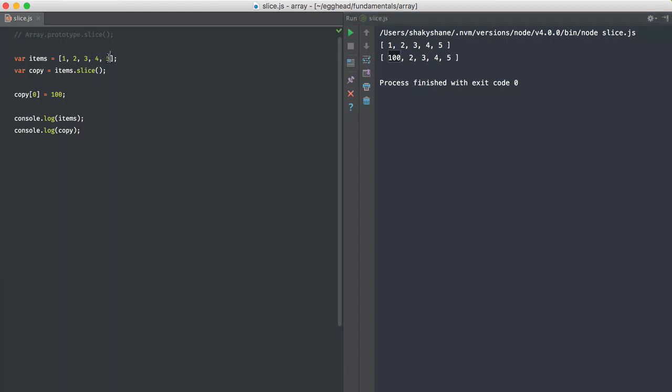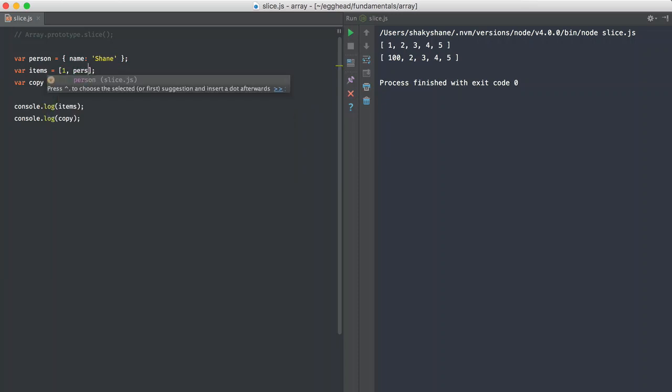If the original array contains numbers and strings, when you call slice to create your new array, it will literally copy the values. But if the original array contains object references, the reference itself is copied, not the object. To demonstrate this, let's create a person. Let's just give it a name of Shane. And we'll stick that alongside one of the numbers. Again, if we log both out, we can see we have the number 1 and an object.